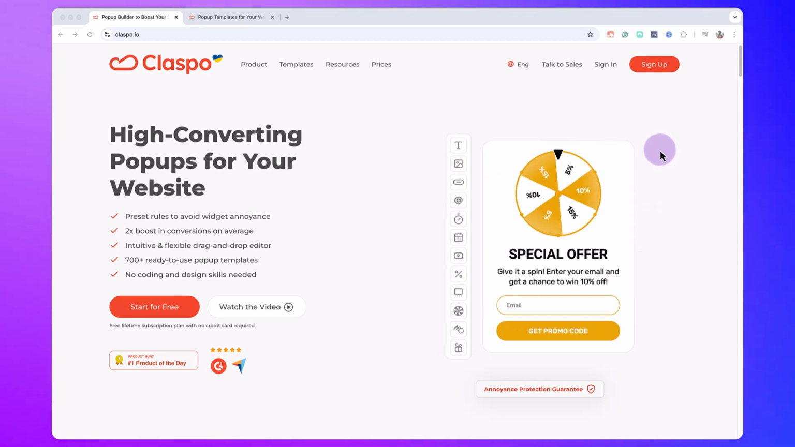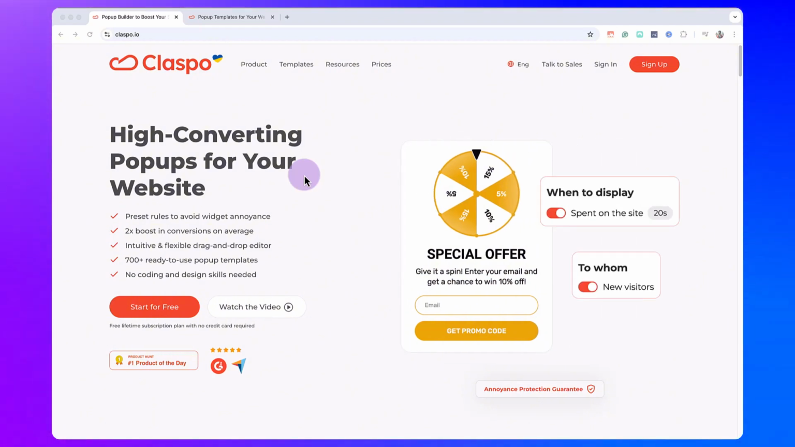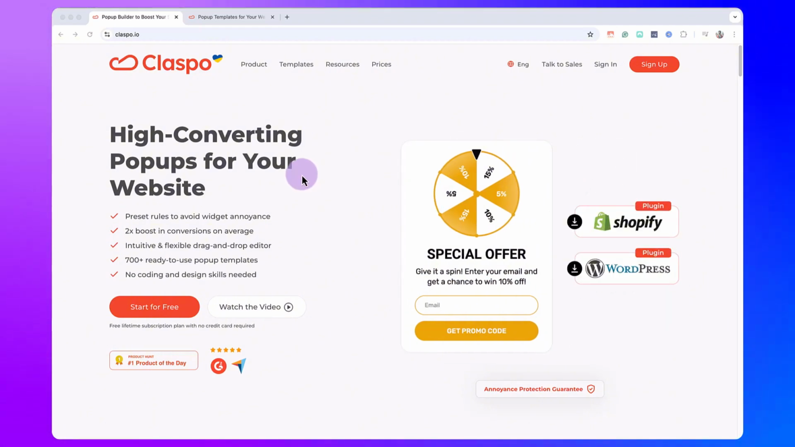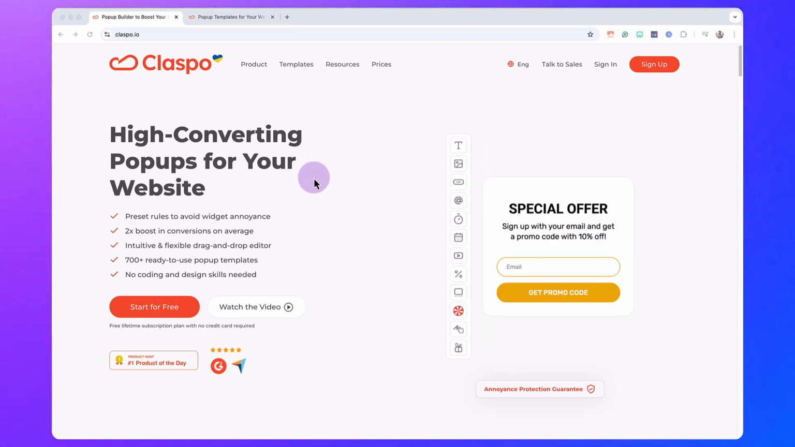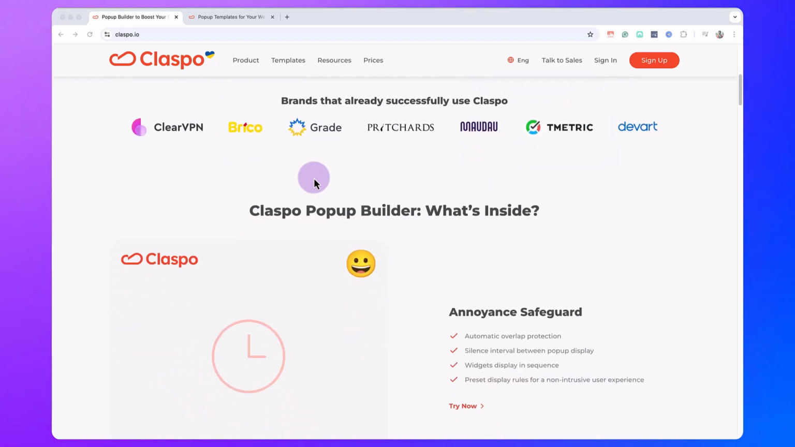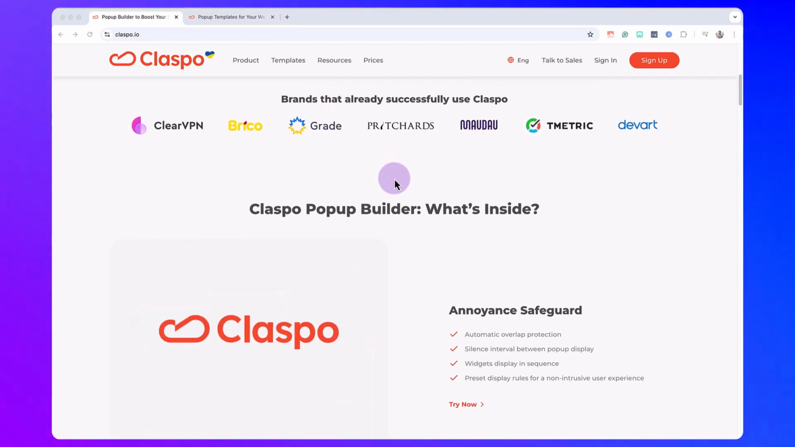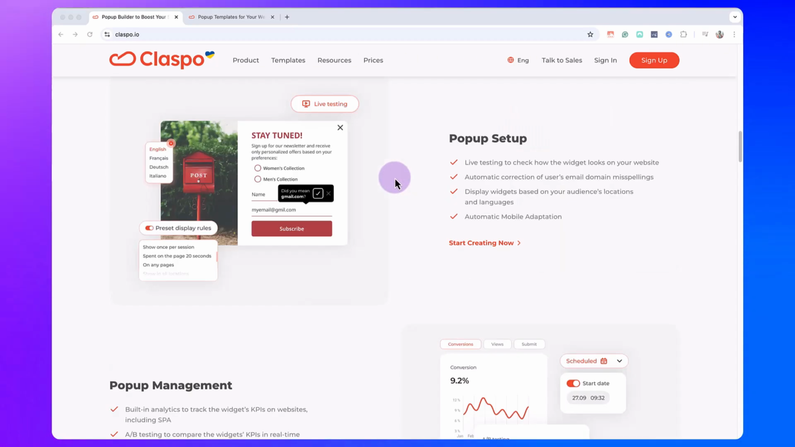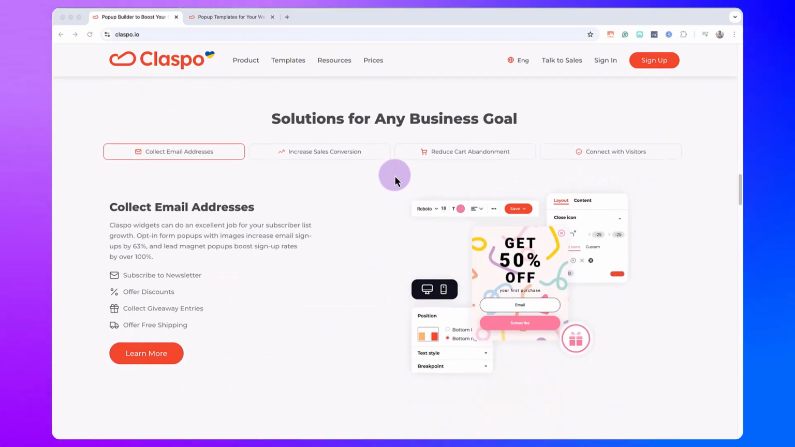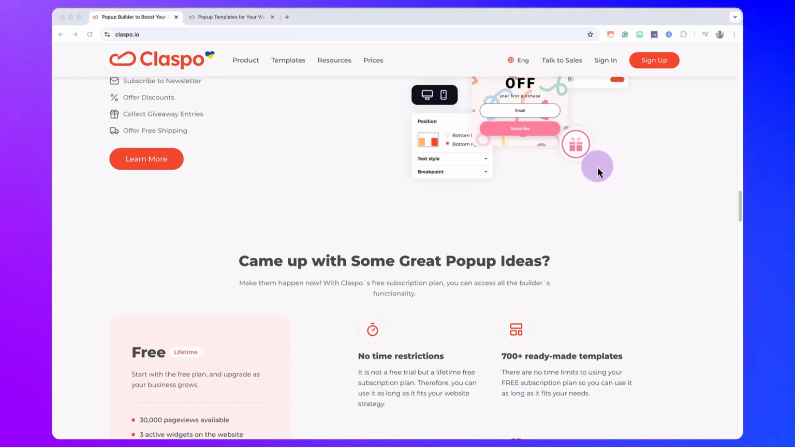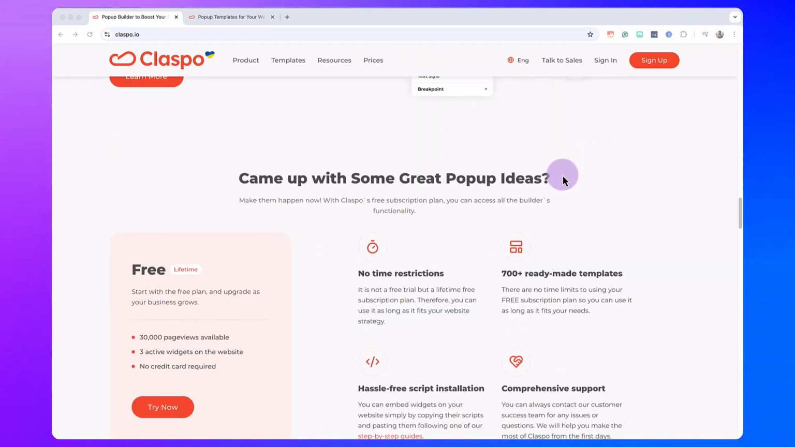So guys, now you can see that Claspo, being one of the best high converting pop-up builders, is ready to offer you some great pop-ups, and using it is very straightforward and easy. All you have to do is choose the templates that you want, or you can choose from the blank template as well. And it is trusted by some of the great brands, and people have given good feedback after using it for some time. And it has solutions for collecting email addresses, increasing sales conversions, reducing cart abandonment rate, and connecting with the visitors.